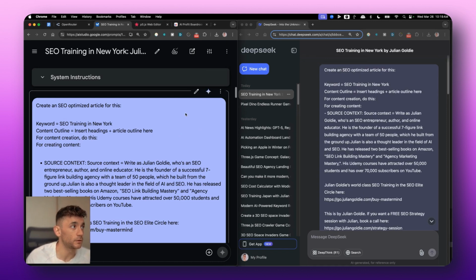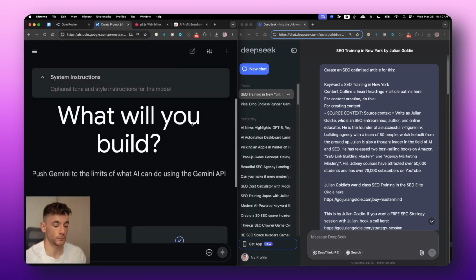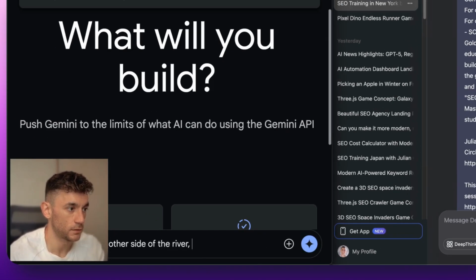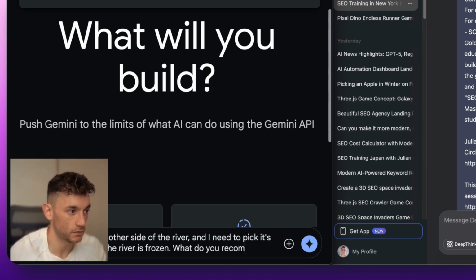So let's come on to another example. And this time, I'm going to say there's a tree on the other side of the river, and I need to pick its apples in winter, okay? And then we'll say, but the river is frozen. What do you recommend?